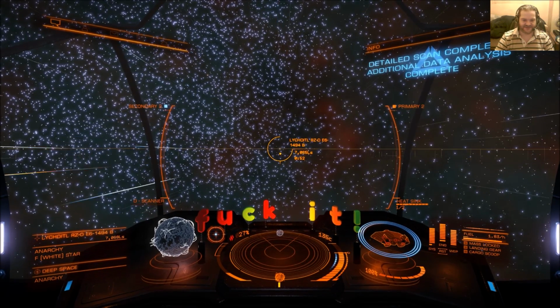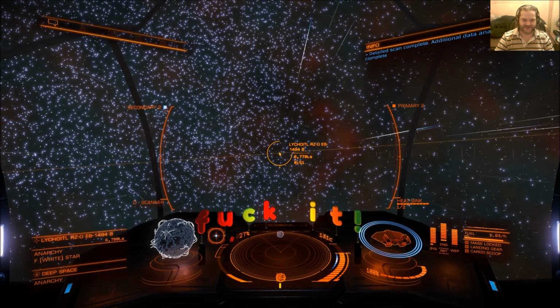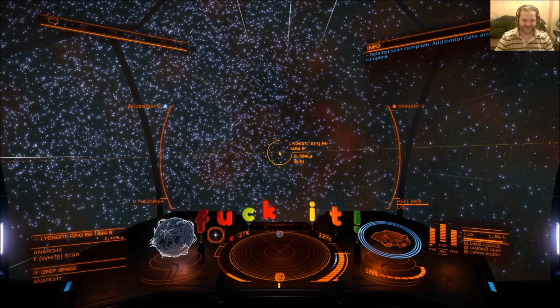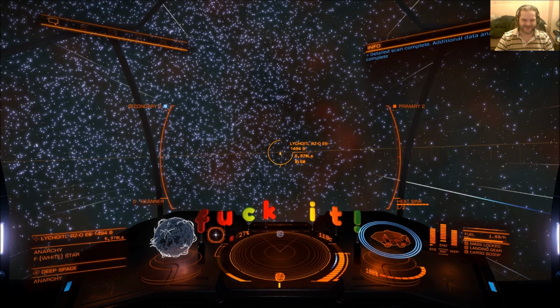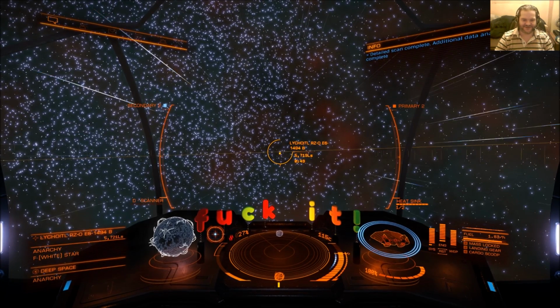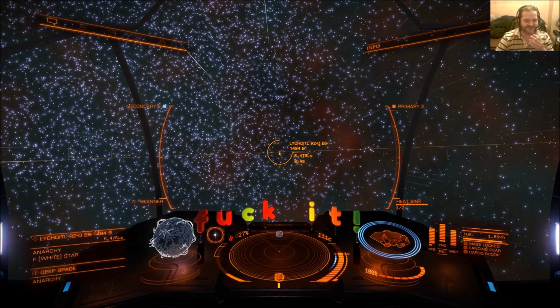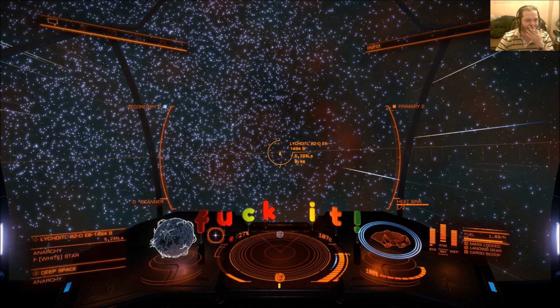I'm going to get closer to this star so I can fuel scoop from it, and then I think we'll take another trip back to the black hole and see how it distorts from a distance, what it's like doing the run towards it.